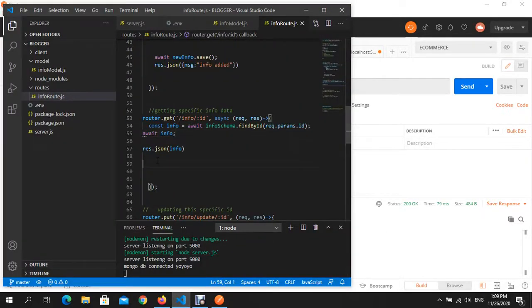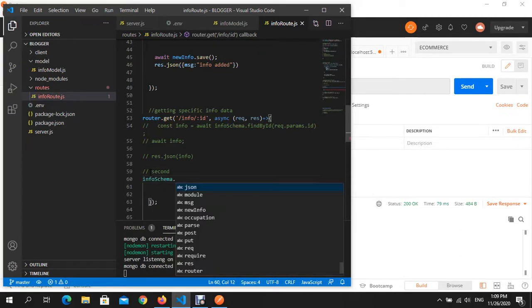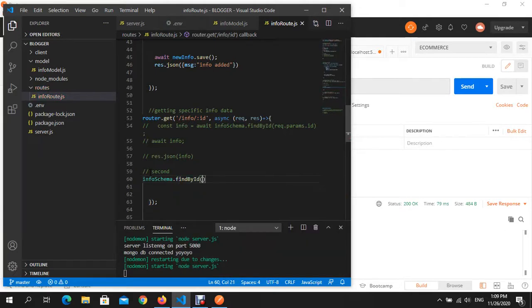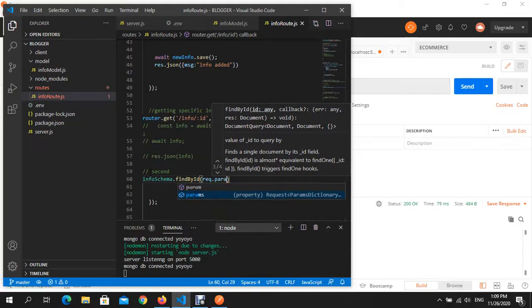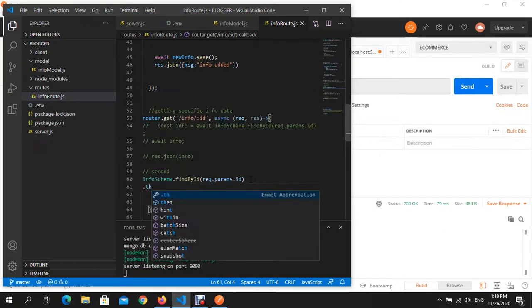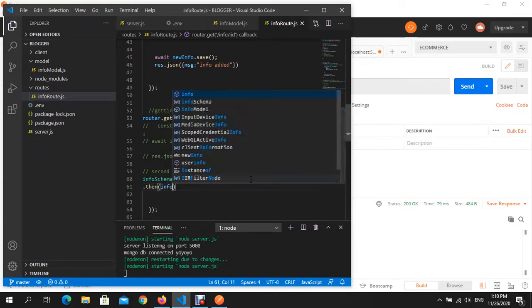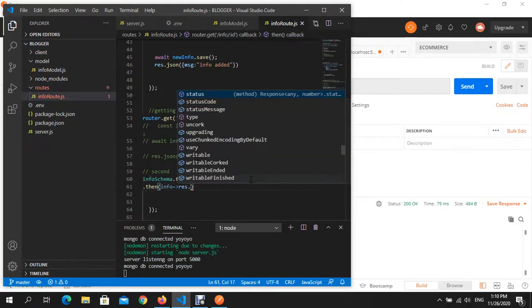Fine. Also, the second way. Disable all this. This is the second way now. Second, with info schema dot find by ID, rec dot params dot ID, right? We need the promise with then dot then, yes, to put here the info and the rest dot json.